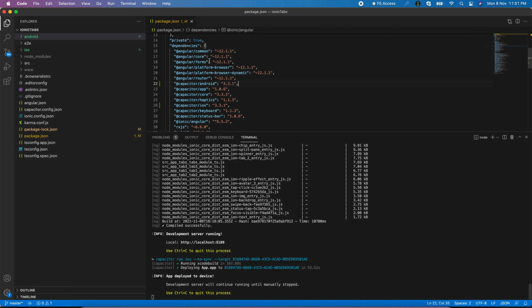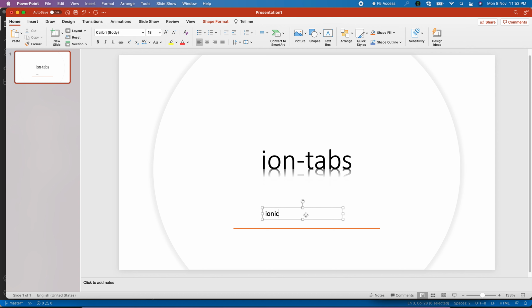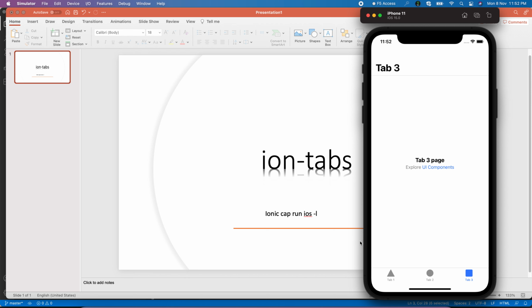It is doing this command: Ionic cap run iOS with the live reload flag. This command is loading this thing, okay? So we can just do this the similar way we do it in the browser. That's a very big advantage. So yes, in this way you can create and deploy to your iOS platform.